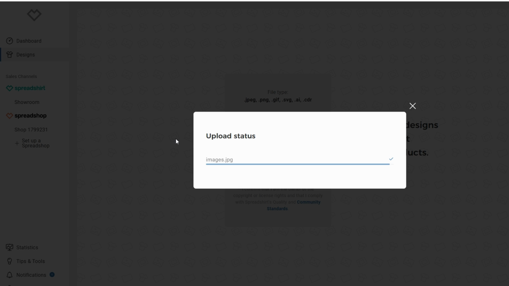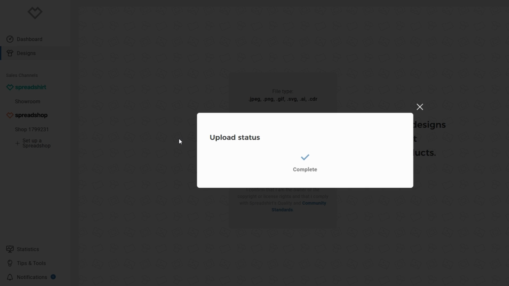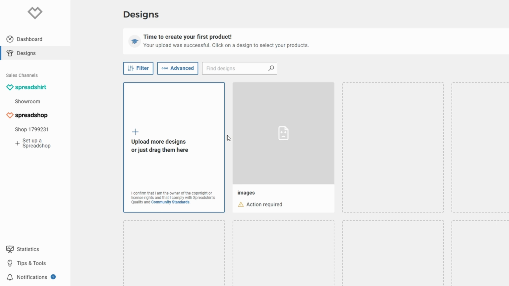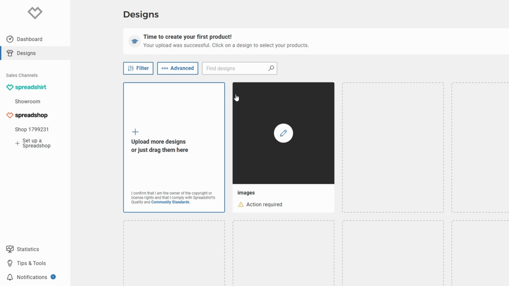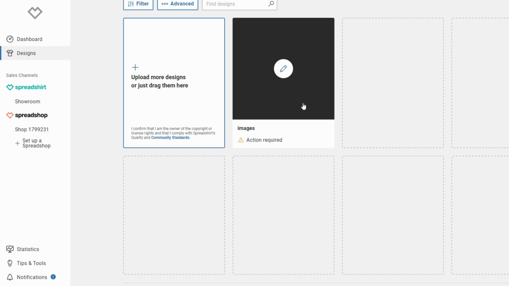It's quick and simple, so don't be intimidated. Before uploading, make sure your design file is high resolution. The ideal resolution is at least 300 dpi, dots per inch. This ensures your design will look sharp and professional when printed on a variety of products like t-shirts, mugs, or bags. If your design is too low res, it might appear pixelated, which could affect the final product's quality.